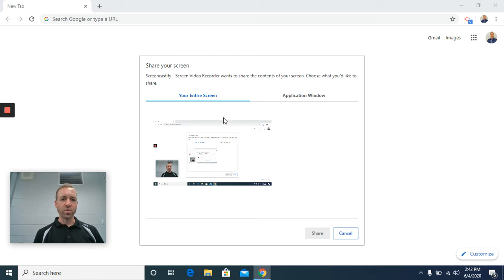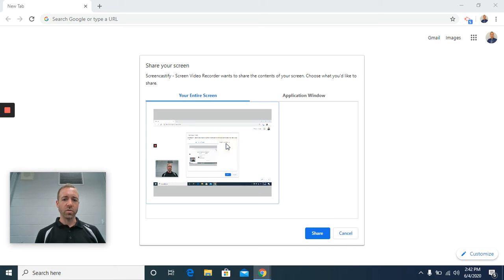And then you have the option to record your entire screen or just the application window. So I'm gonna go ahead and click my entire screen, and you'll notice when I do that, now I have the option to go ahead and share.